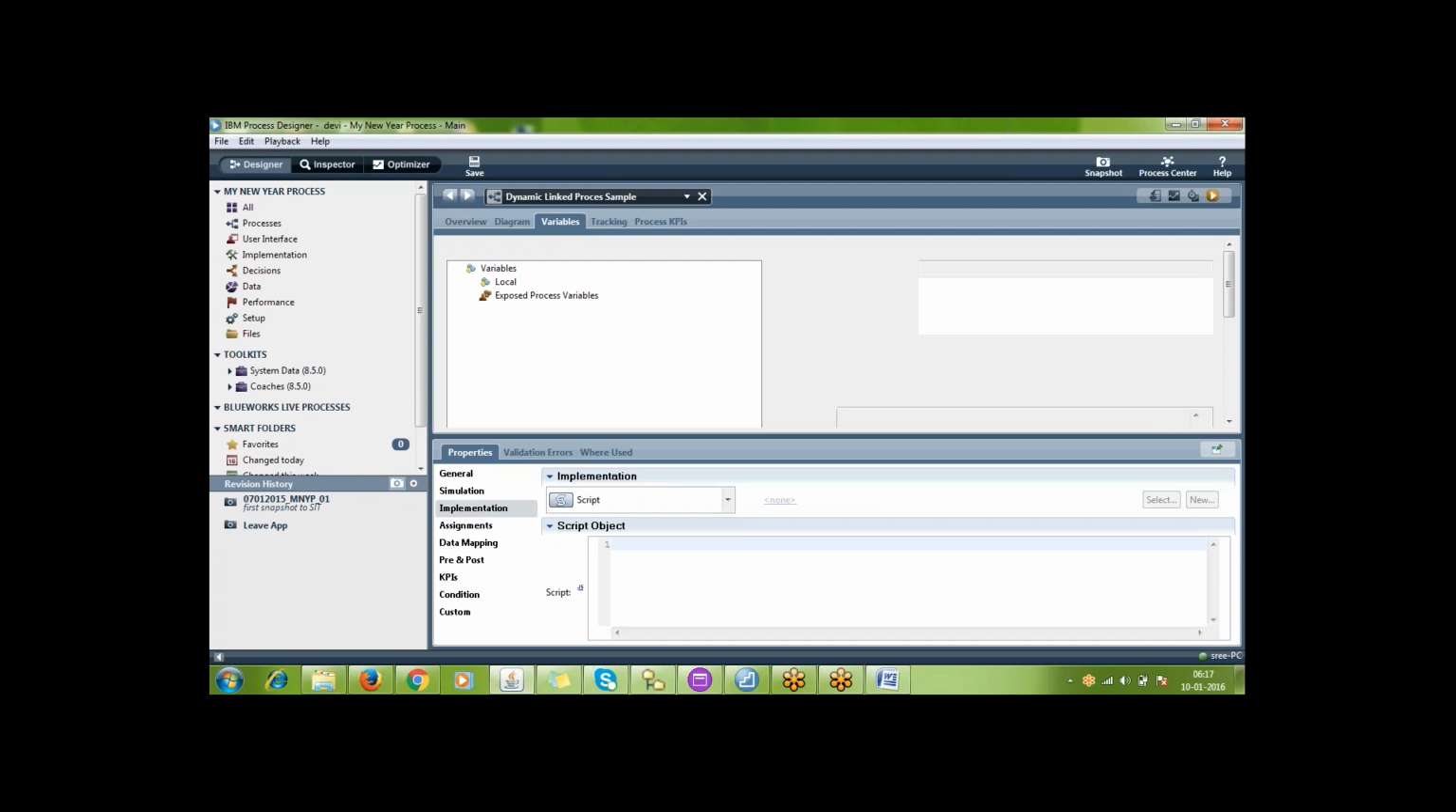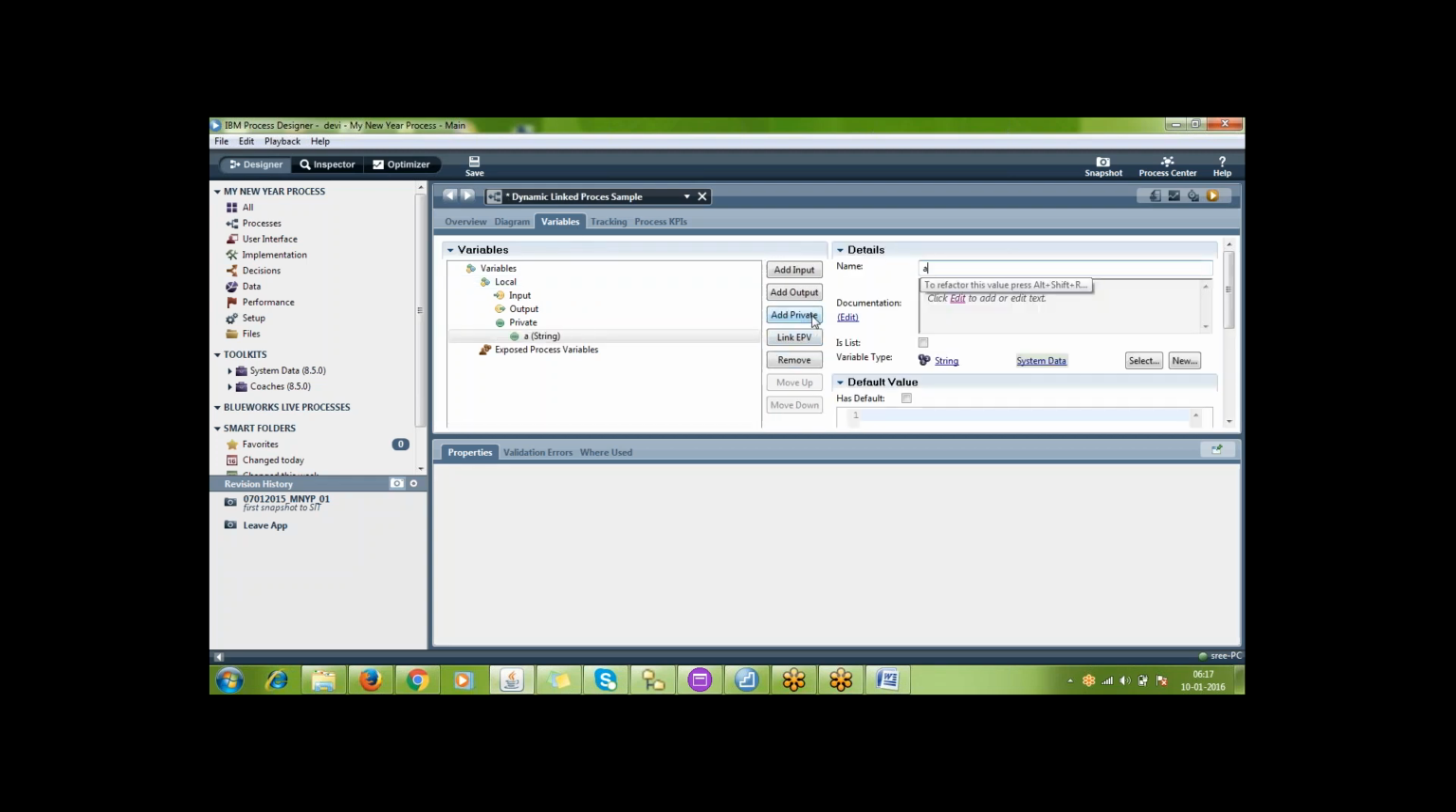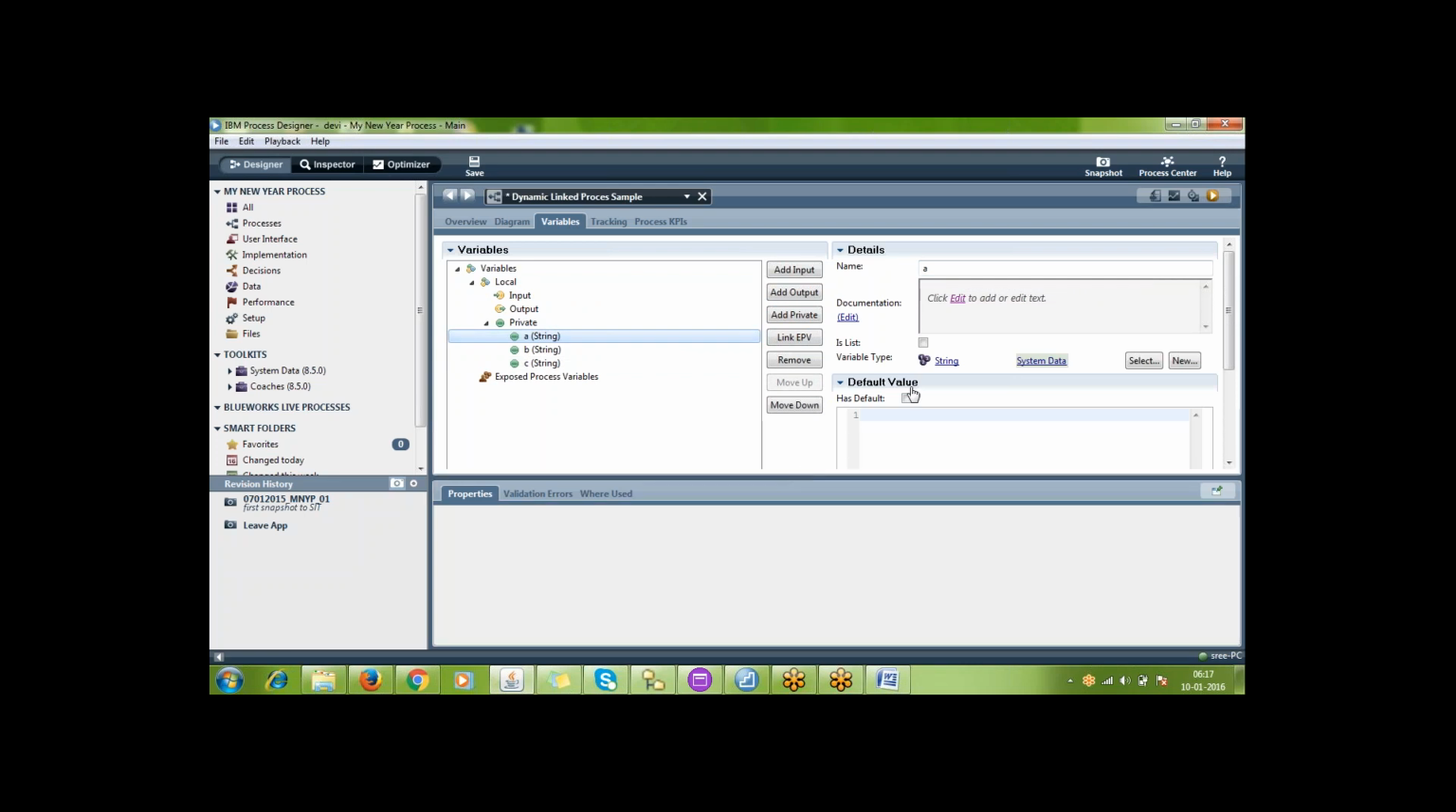For our convenience, I'm taking private variables: private variable A, private variable B, and private variable C. The A value I'm giving as 10, B value 20, and C value 30.